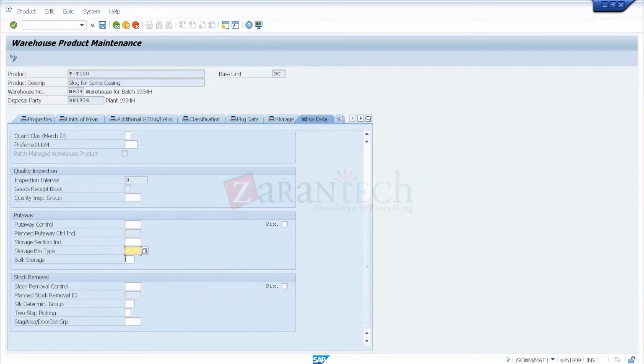If it's a bulk storage, based on this product's characteristics, you can define how high the product is going to be stacked or how dense that bulk storage is going to be. In case of stock removal, this controls from where the product is supposed to be picked, or which group of bins, or whether it's FIFO, LIFO. How the stock removal is going to be managed for this product is done here.